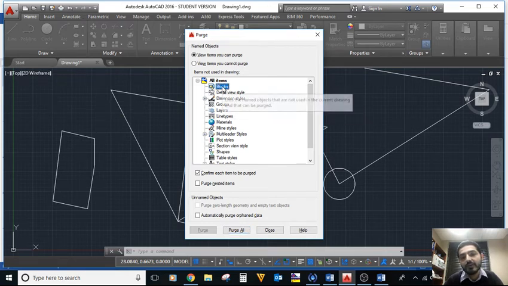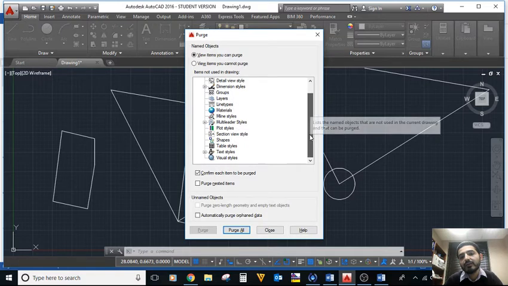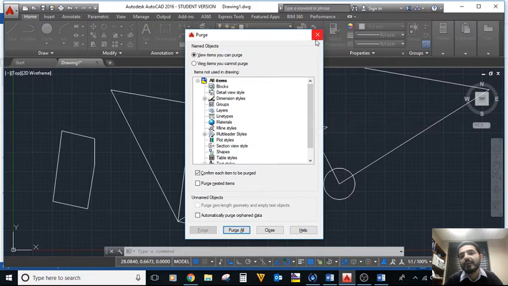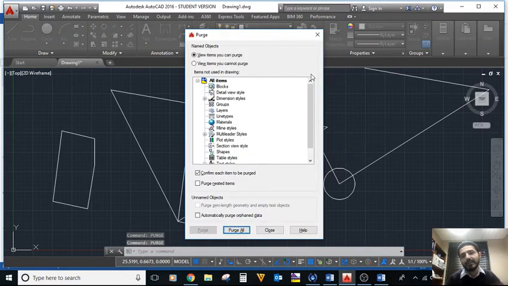For example, here it says all items. If you click on the blocks and you say purge all, and here it asks if you want to purge dimension styles and everything, you can skip, or you can purge all items. But this is again a way to delete some of the unused items such as blocks and layers from your drawing. So how can I get that again? Click close, go to the command line, purge, hit enter, and that's where you find it.